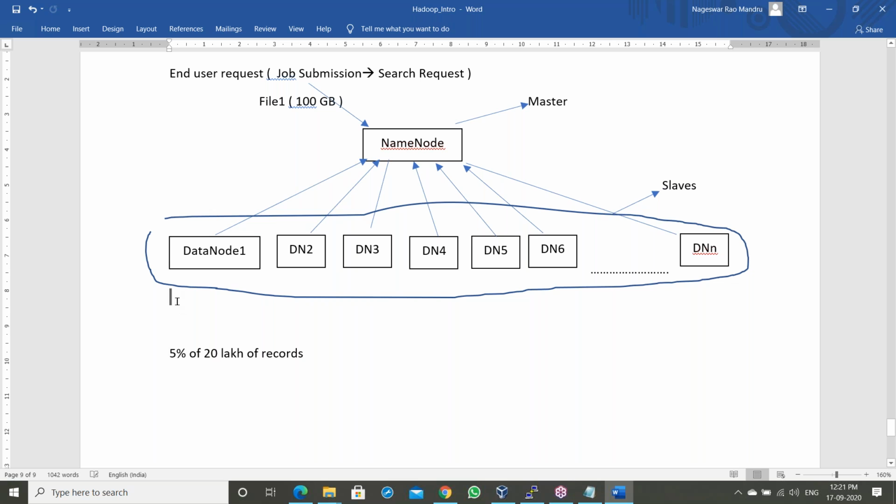The first node gets 1 lakh records. The next 1 lakh maybe here, at some different location, and the next 1 lakh here, like this. The data is distributed onto multiple nodes in the cluster. That means the 20 lakh records are on 20 servers. So to process 20 lakh records, Hadoop will be using 20 servers.